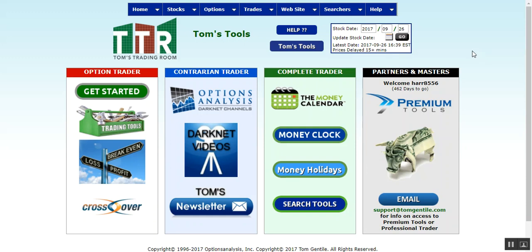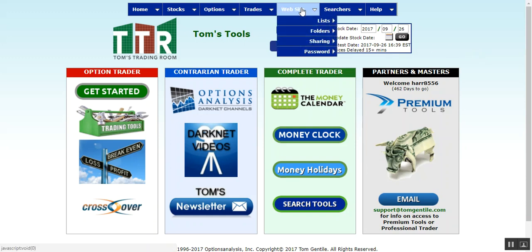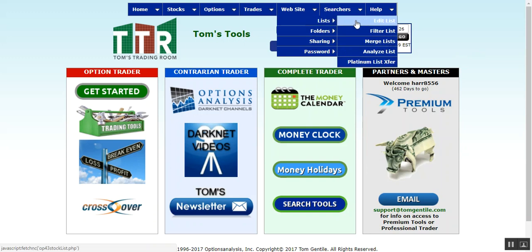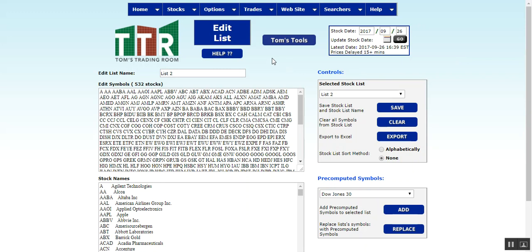What you want to do to get to the list page is hover over the website tab, hover over lists, and then left click on the edit list line item. This goes to your edit list page. What you're going to see is the edit list name, the symbols for that, and the name of those stocks for those symbols. And this is going to be the last list that you were searching on.